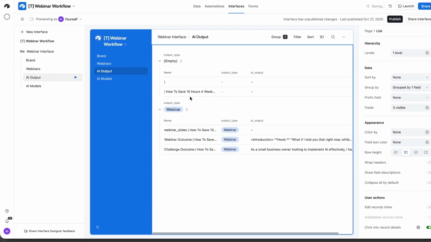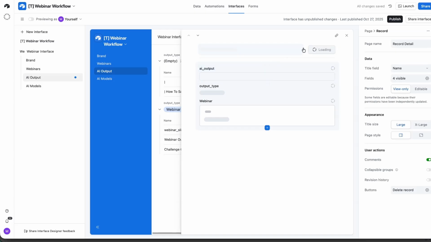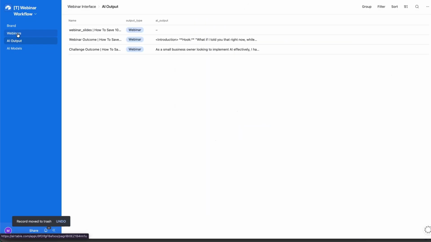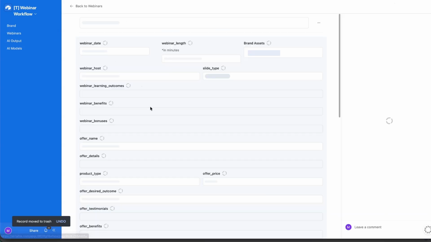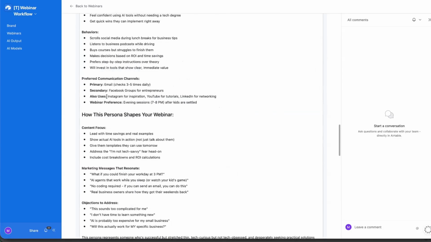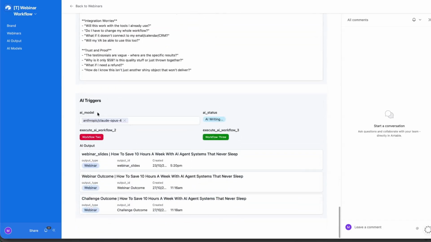So we can see which ones are for webinars and which ones are for marketing. We can also just delete these records that we're no longer needing. And this system is starting to come together. So there are a few things that we need to clean up, like we need to add the AI model up here in this section as well. We've got it down here.